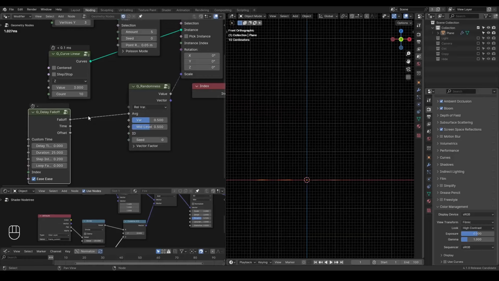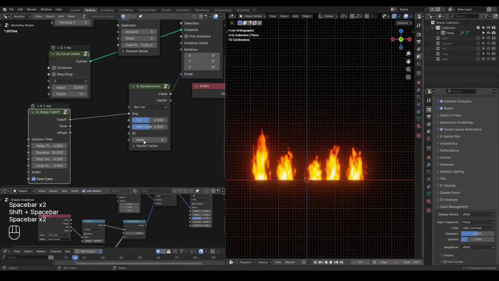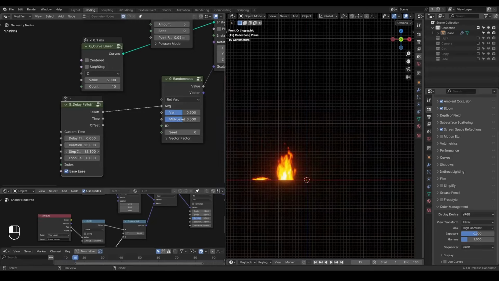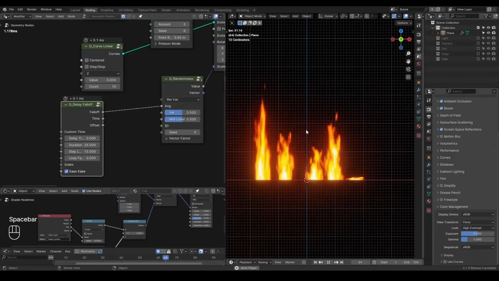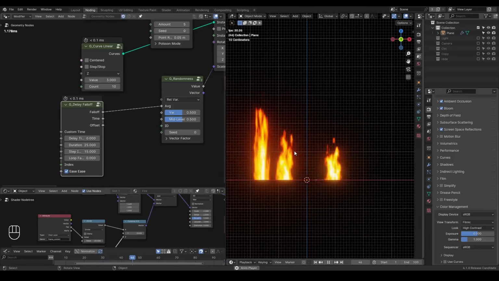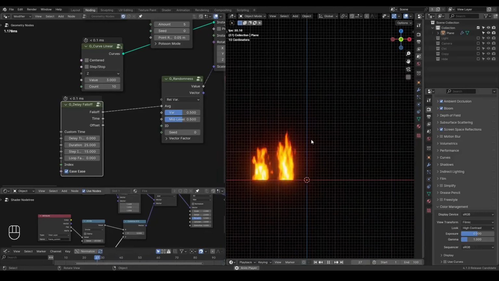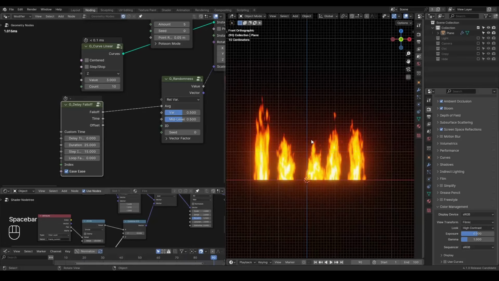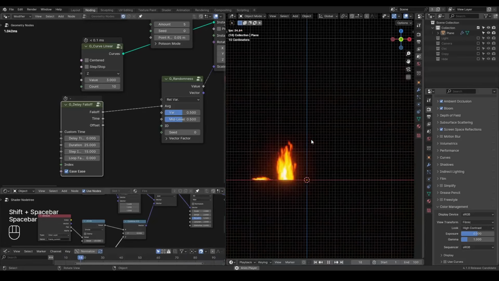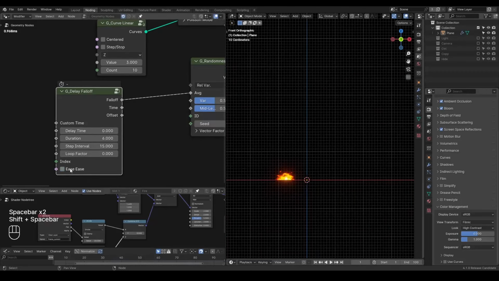If I'm putting this delay into the scale, and by playing this animation, you can see that it's not very obvious. Let's increase the step size. Then you can see there are different fires going up. Actually, this is already okay. I don't need to work with shaders. If you want to increase the speed, then you can decrease this duration to maybe 6. Something like that, because it contains an ease.